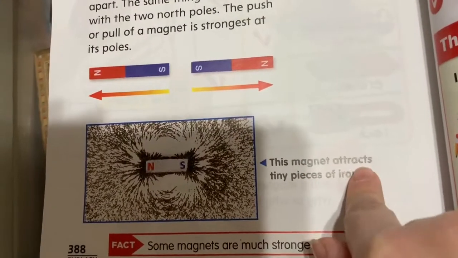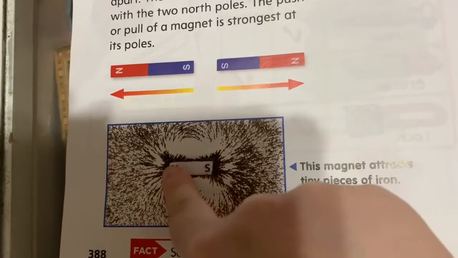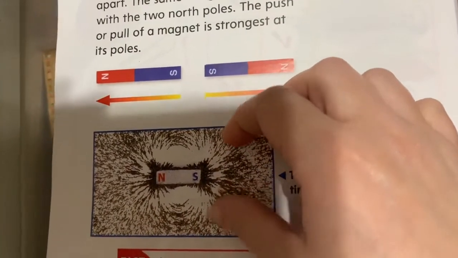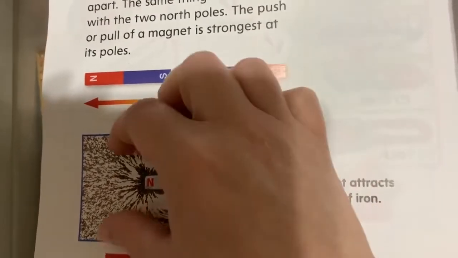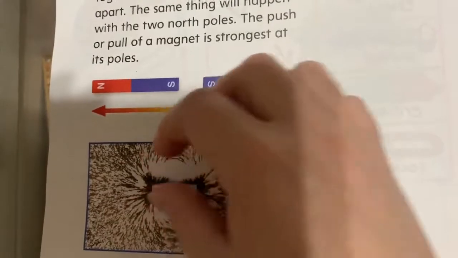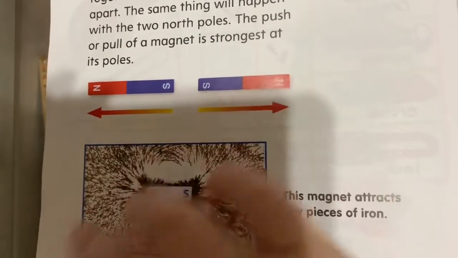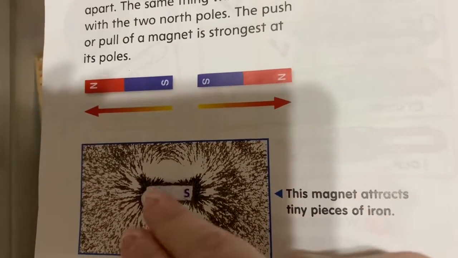This magnet attracts tiny pieces of iron. We see a magnet, the North Pole, the South Pole. We see a lot of objects attracted to the poles of the magnet. So on this side we see a lot of objects. Also on this side we see a lot of tiny pieces of iron.